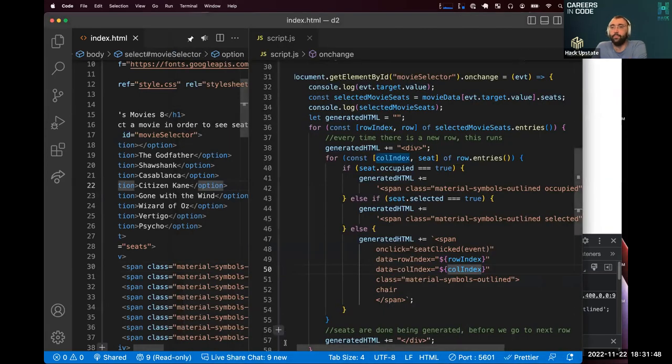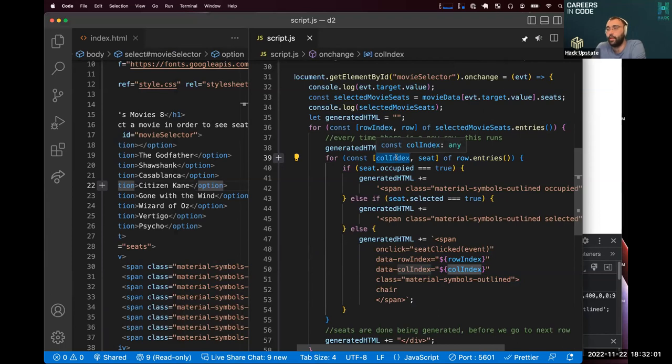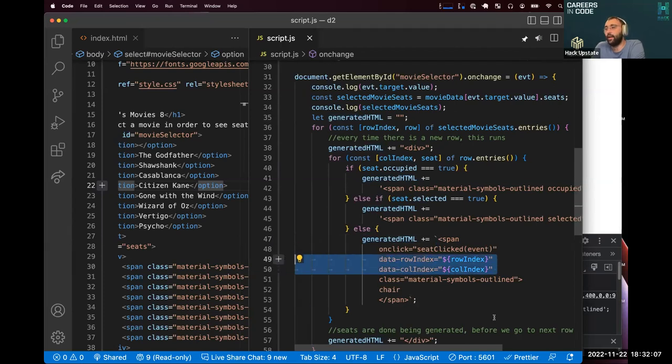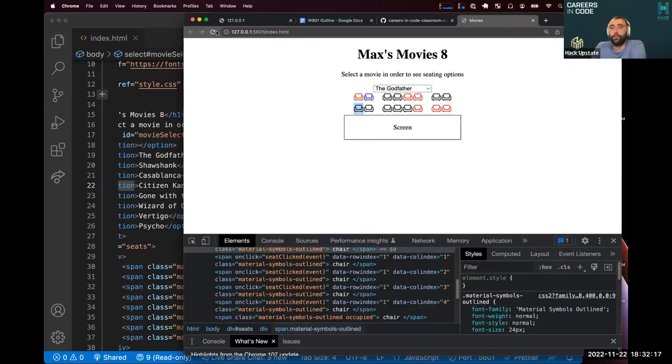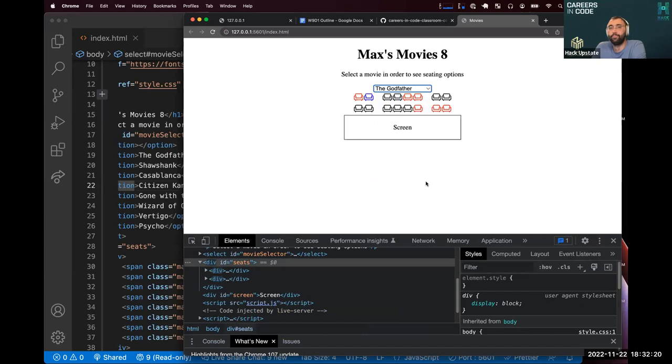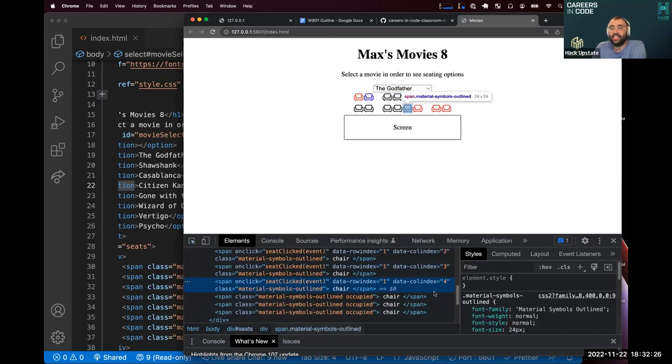What you should have done is your dot entries in both of our for loops. You should have modified your row and your seat to include both the row index and the column index. You should have modified your generate HTML to use a backtick and to add in these two lines of code, which are including the index information in the span tag that we are generating. And finally, you should be able to go over to your browser, refresh, pick the Godfather, go to this tool in your elements, pick a chair, and see the row index and the column index for any seat that is not selected or occupied.